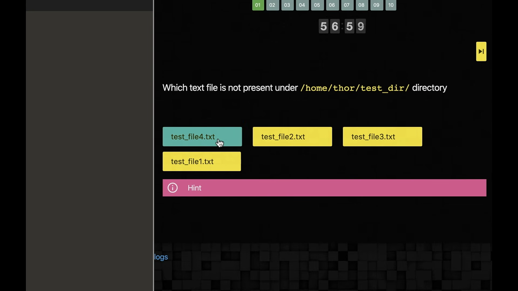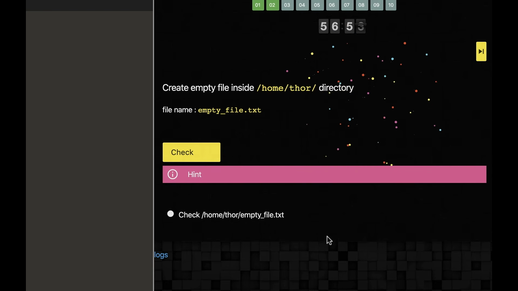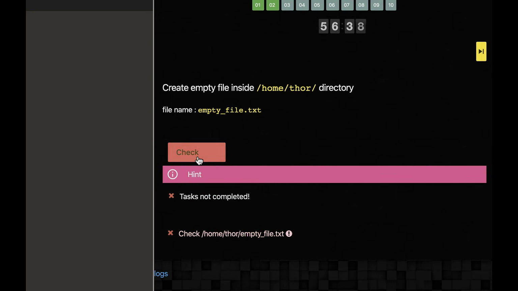But let's say you pick the wrong answer, and then it's going to tell you that it's wrong. So you must select the correct answer. And the next question is to create... Now this is a task. So this is the second type of question, which is not a multiple choice question. So here you have to perform the task that you're asked to do. And if you don't do it, it's going to check your work and it's going to tell you that the task is not completed.